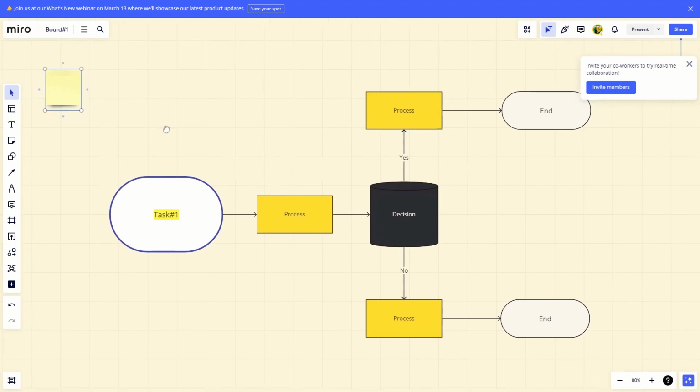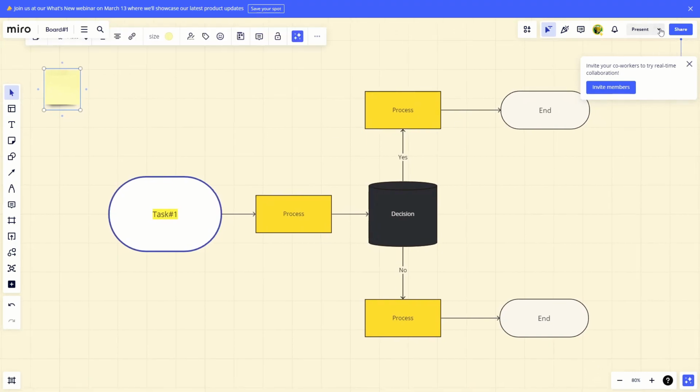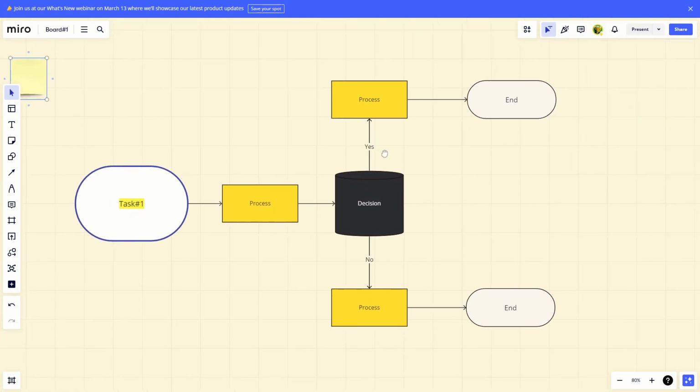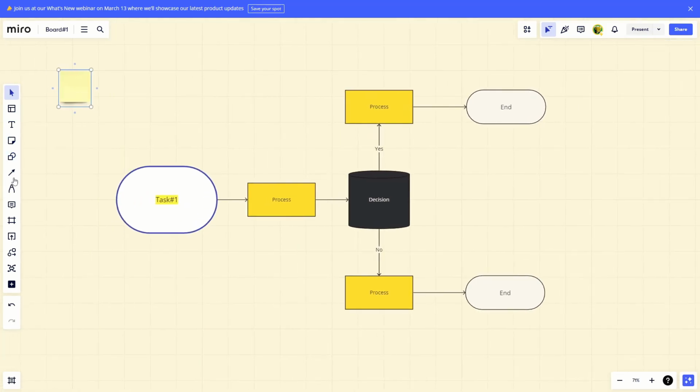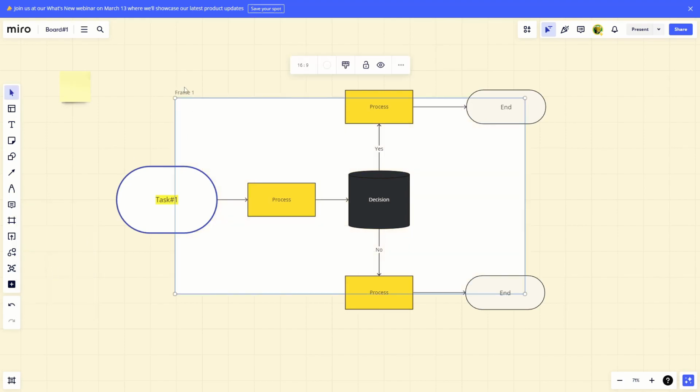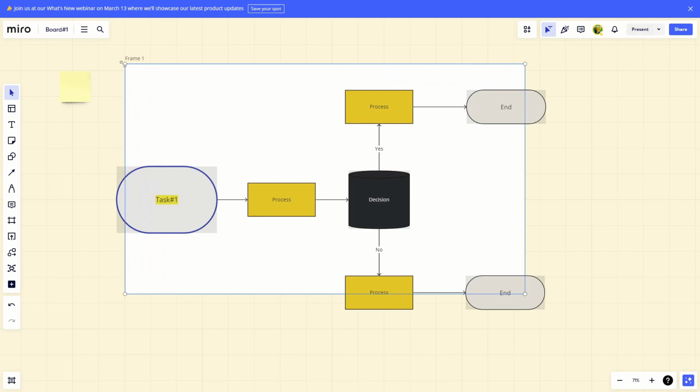Now I want to show you frames, because when we click on present, or when we click on this arrow, we can present this entire board, or we can present frames. But in this case we don't have a frame, so what we could do is click onto frames, choose a custom frame, or for example 16 by 9. This is very useful if you're trying to present it on a desktop. And then we can use this frame.